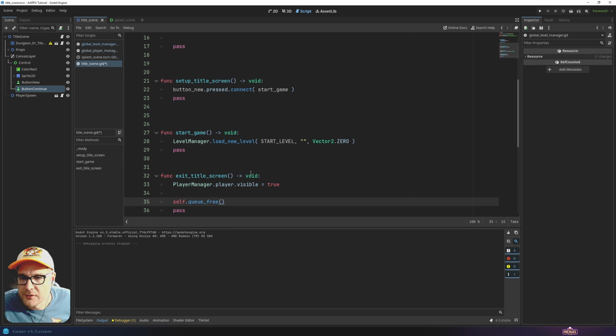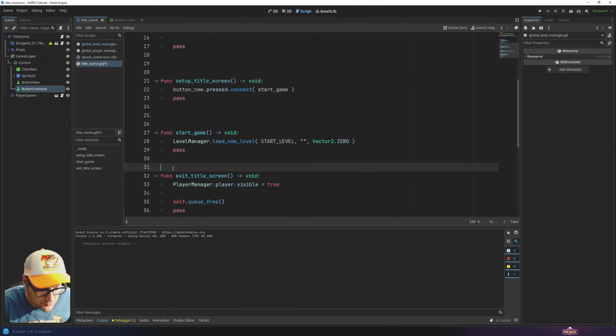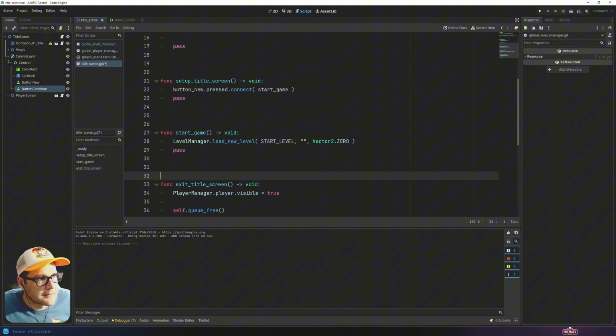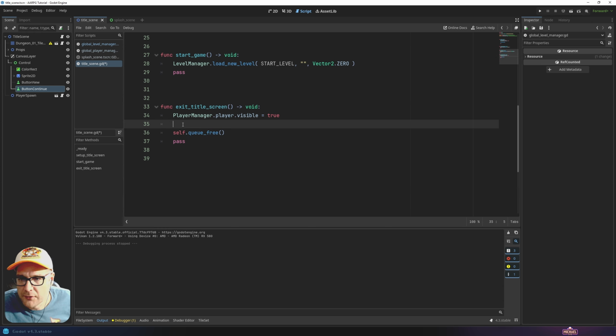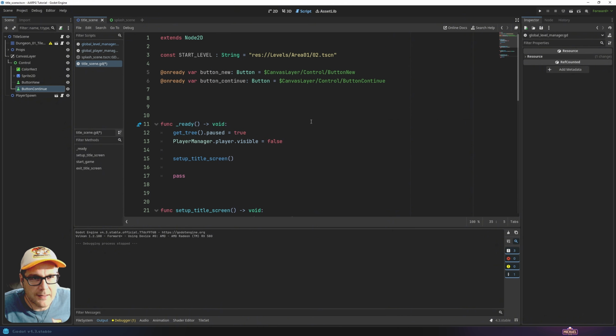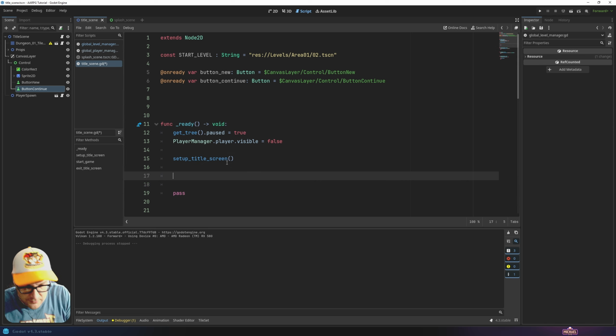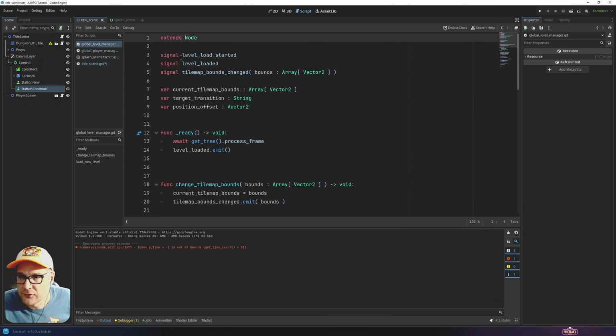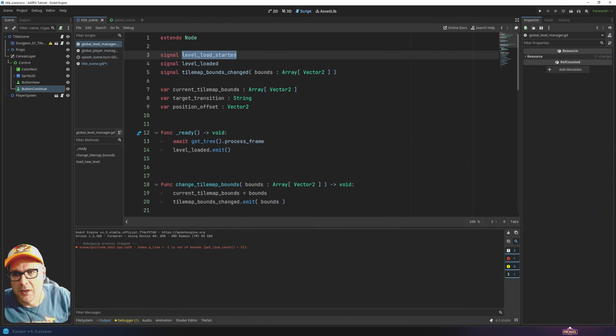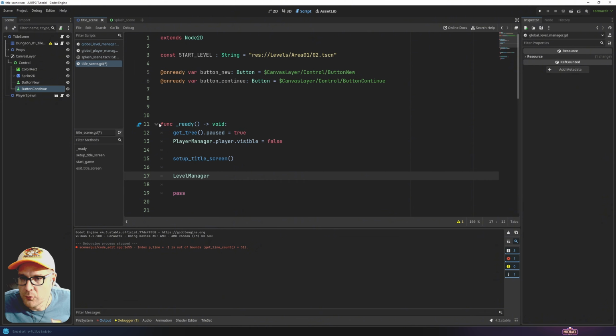I mean, there's going to be some other things that we're going to want to do in here. Now, when and how do we call exit_title_screen? I think the best way to do this, because we're going to want some other stuff to happen here in relation to the level loading and things like that, is to hook into our level manager. If you remember, our level manager, it has been a long time since we've done this, but let me just pull this up. The level manager has some signals: level_load_started and level_loaded. Level_load_started is emitted as soon as that fade to black has happened. So that's the point at which we can start doing this.